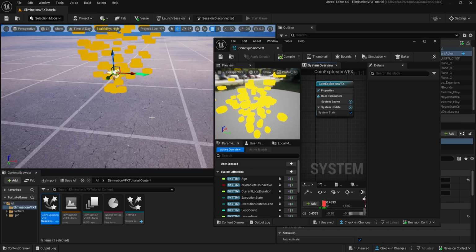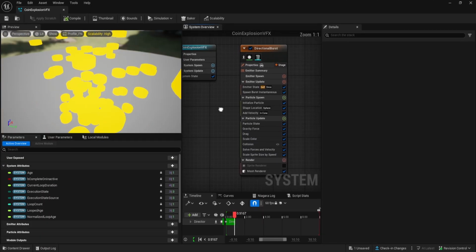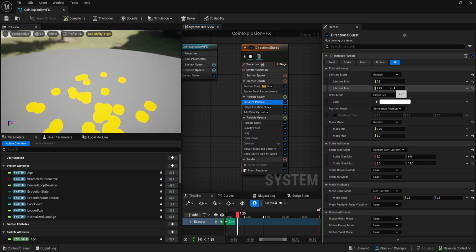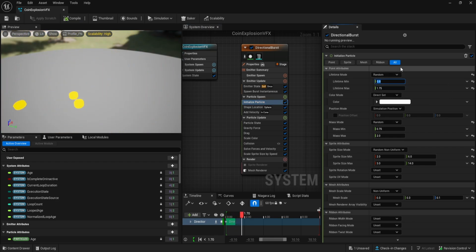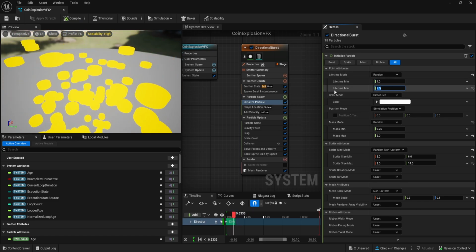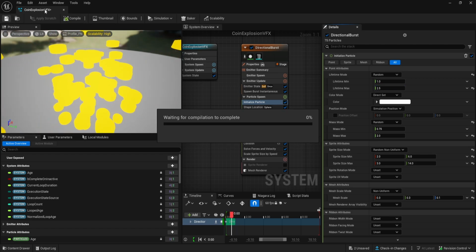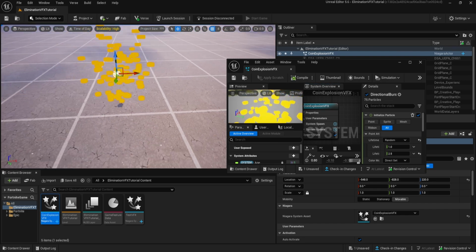The only other thing that I think needs to be changed before we actually use this is probably the lifetime. So we want to go here to our initialized particle and probably increase the lifetime max and the min by a little bit. So say the minimum is 1 second and the max is 2.5. So that they sit on the ground for a little bit longer. Compile, save, minimize the tab, and now they'll actually sit on the ground for a couple seconds before they eventually go away.